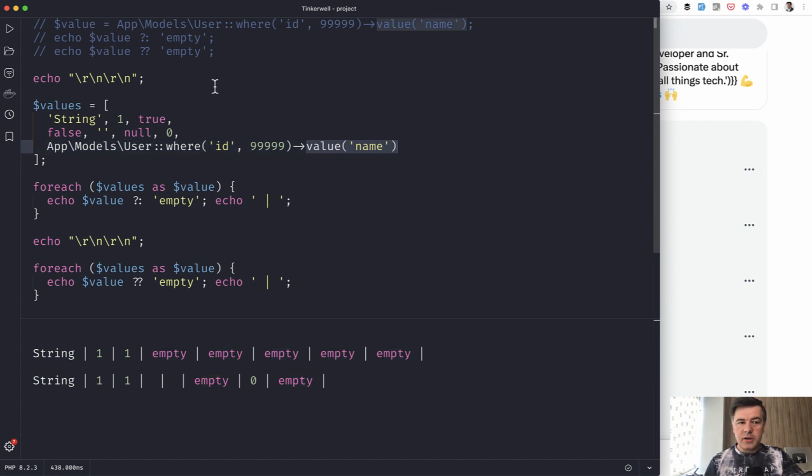So in other words, the ternary operator checks if the value is true or contains something, some value. Otherwise, it is empty. In this case, for the null coalescing operator, empty means only null. So any other value, 0, empty string, false, or any other value means not empty. In other words, not null.